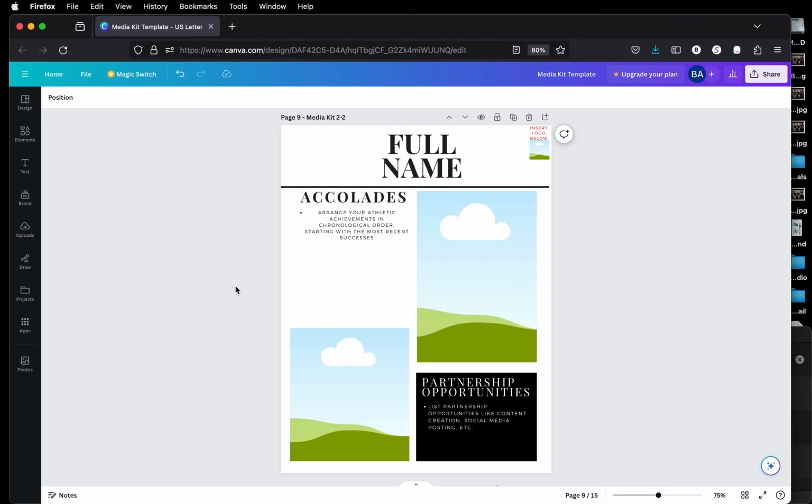In this tutorial, I'm going to walk you through how to edit the text in your Canva template. So right now we have the template opened up, and as we can see, there's already some templates here of where the wording, text, and the images should go. So let's say I want to start with the full name.